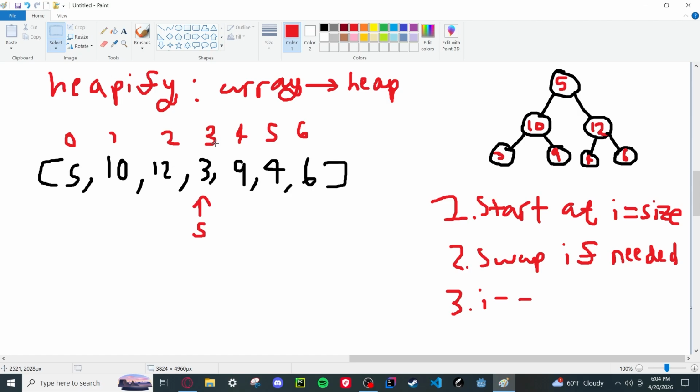Okay, 3 minus 1 is 2. 2 divided by 2 is 1. Index 1 is 10. This is 3. Obviously, 10 is bigger than 3. Decrement i by 1. Okay, 2 minus 1 is 1. 1 divided by 2 is 0. Index 0 is 5. That's the parent. 5 is less than 12. We need to perform a swap.